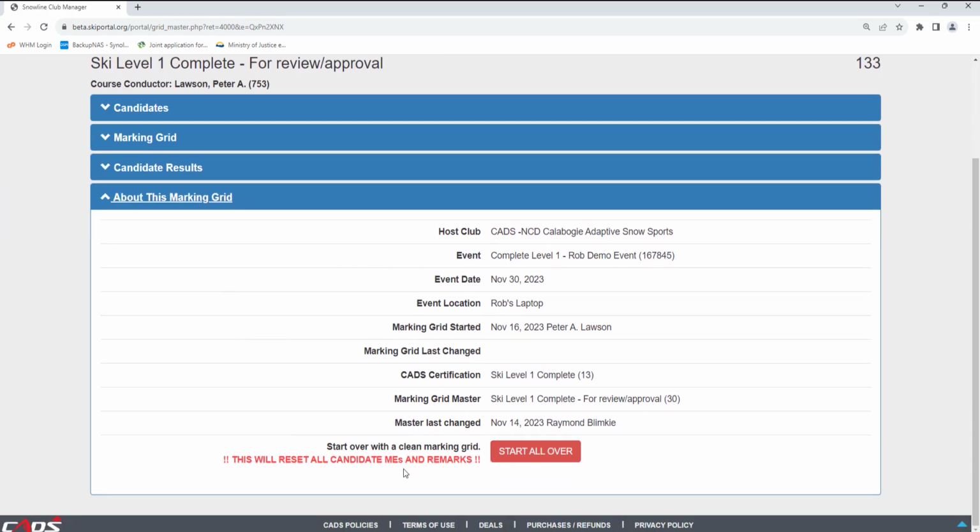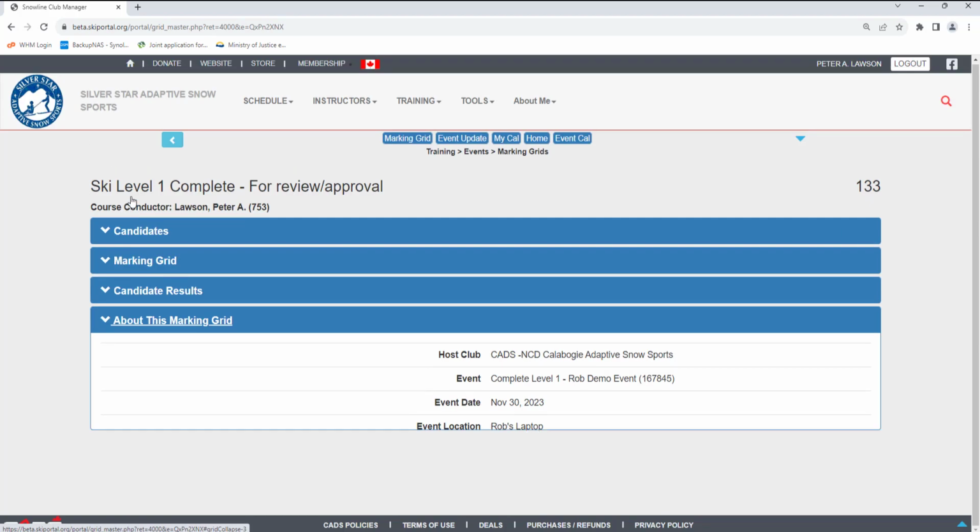You can read them. But this button here, it's there in case you really messed it up, you and your partner, because if you do this, start all over, then you're starting over, you're reloading the marking grid from scratch. All of the MEs and NIs are wiped out, they're gone. Okay, so there's probably not a lot of circumstances that you need to use it, but there are some.